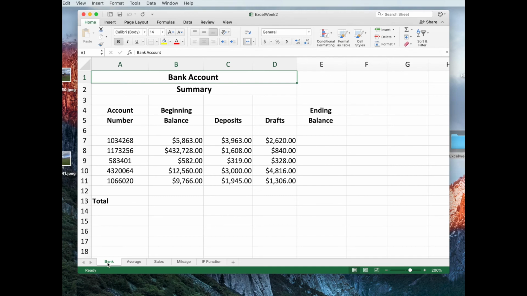Okay, everyone got their sheets in. You can pause the tutorial as needed. I'm going to delete all that before.